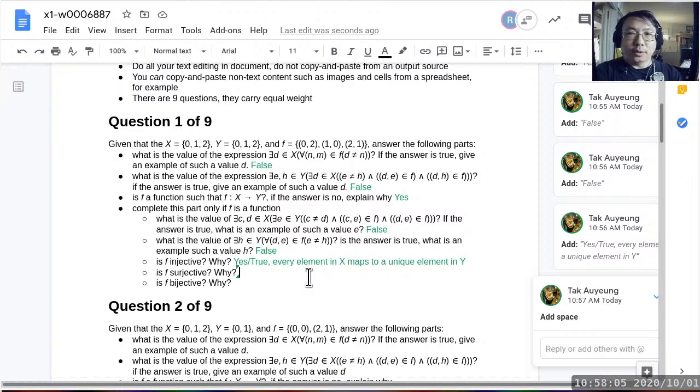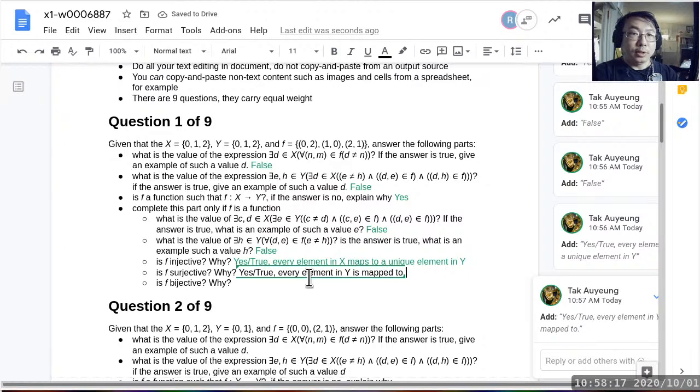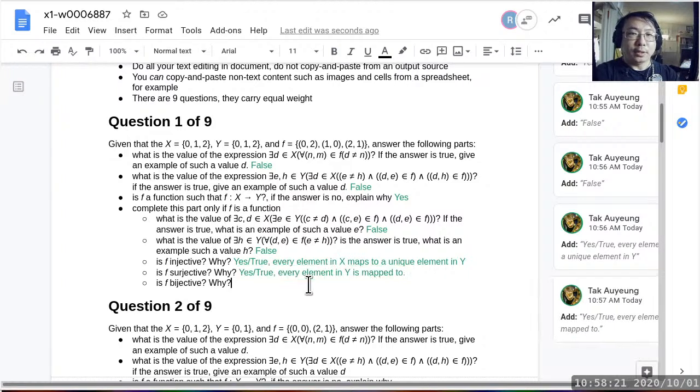All right, so second question, is it surjective? The answer is also yes, because in this case, every element in Y is mapped to. Now, it doesn't have to be unique. In order to be surjective, there's no such requirement as injectiveness.